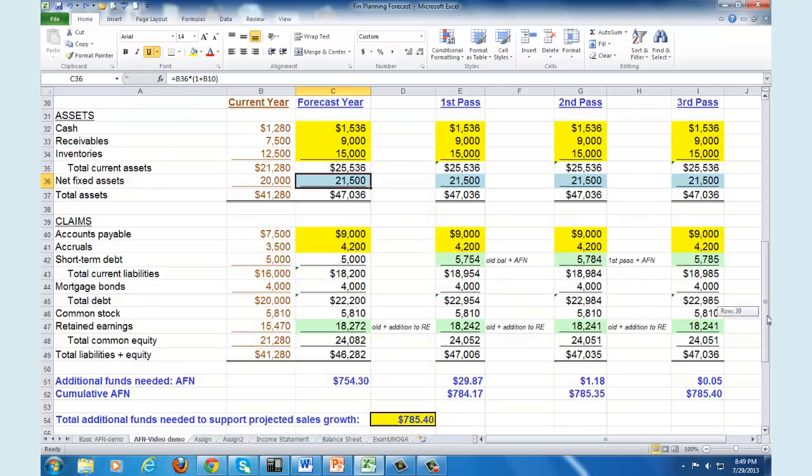Now we're done. We add up our assets to find 47,036. We add up our liabilities and equity to find 46,282. As you can see, our use of funds, our total projected assets, exceeds our source of funds, 46,282, by 754.3. This difference is called the additional funds needed. It is the amount by which assets, our use of funds, exceeds our projected liabilities plus equity.